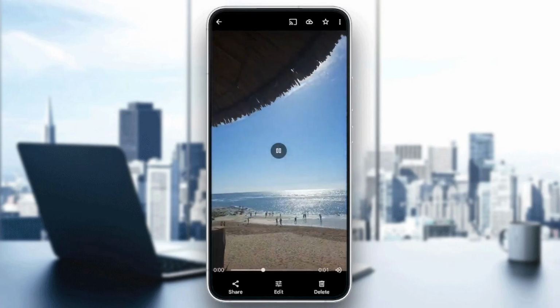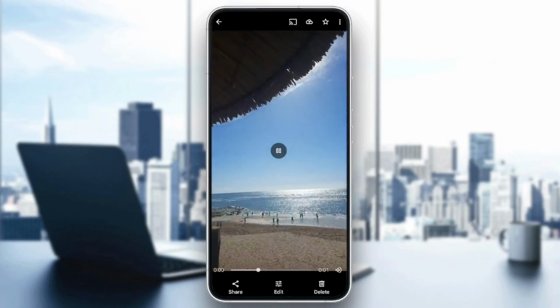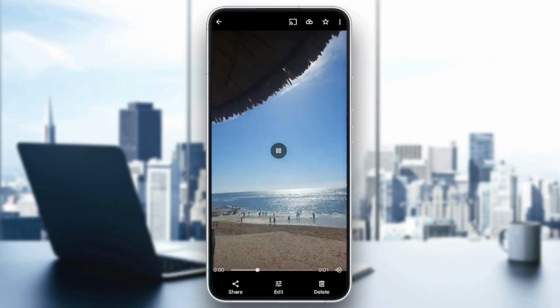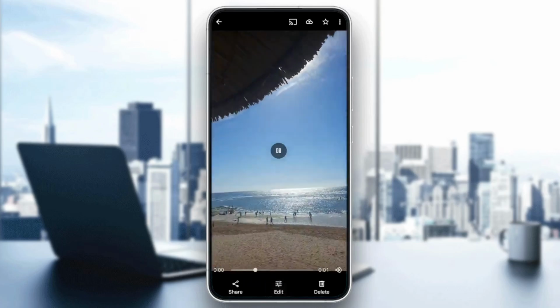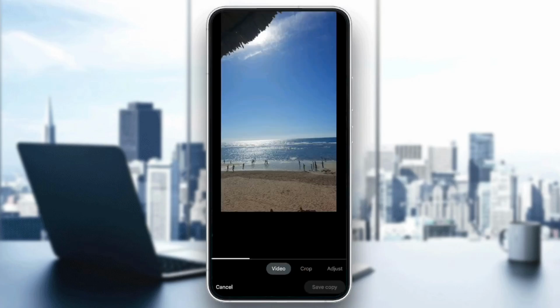And then right here, as you can see guys in the bottom, you're going to find three options: share, edit, and delete. Go ahead and click on edit. And then once you click on edit, just wait for it a little bit and then it will take you right here to the editor.